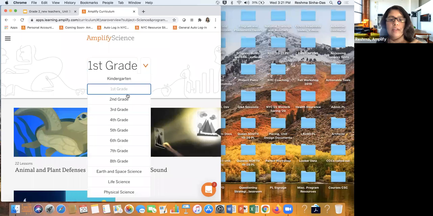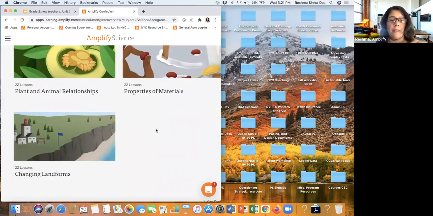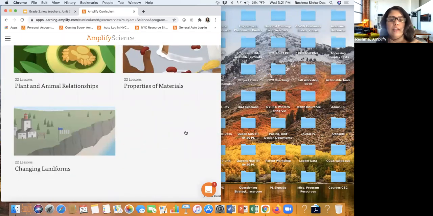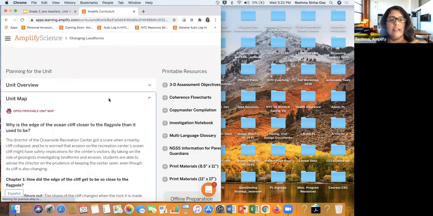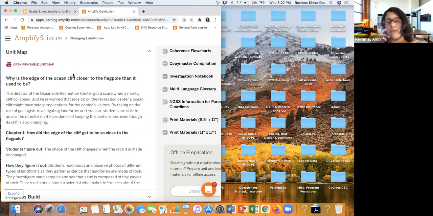So when I go to the unit landing page, when you go into the unit, what I had excerpted on my slide is from the unit map. This is really the quickest place to get a quick summary of what the problem, phenomena, and student role is. And that's what you just saw on my slide, the unit map.